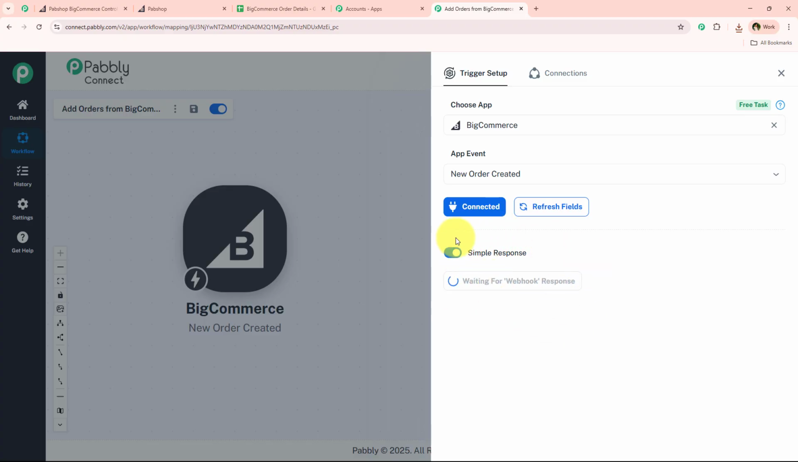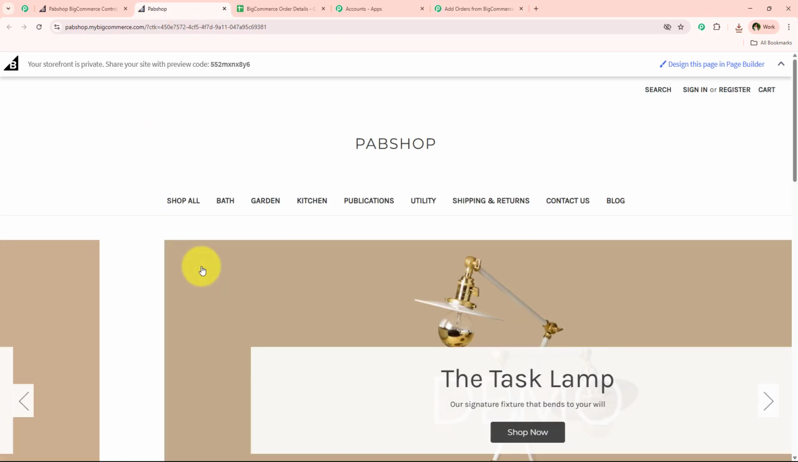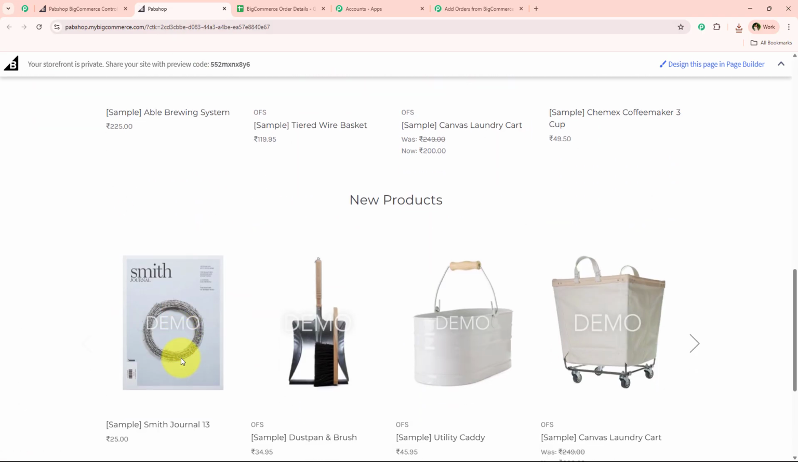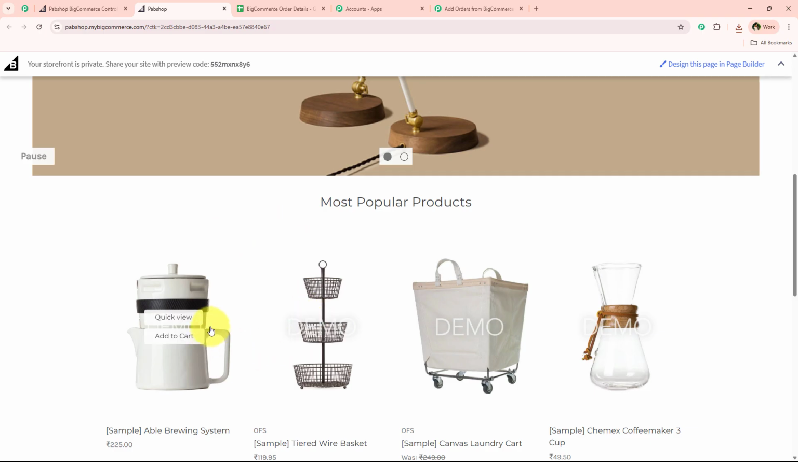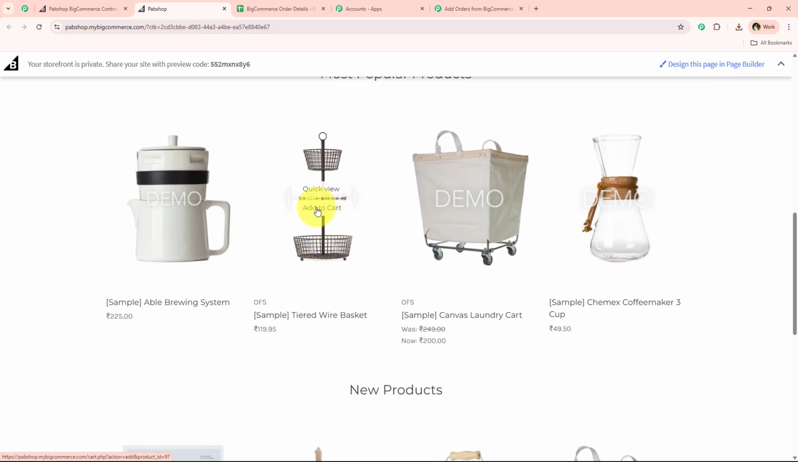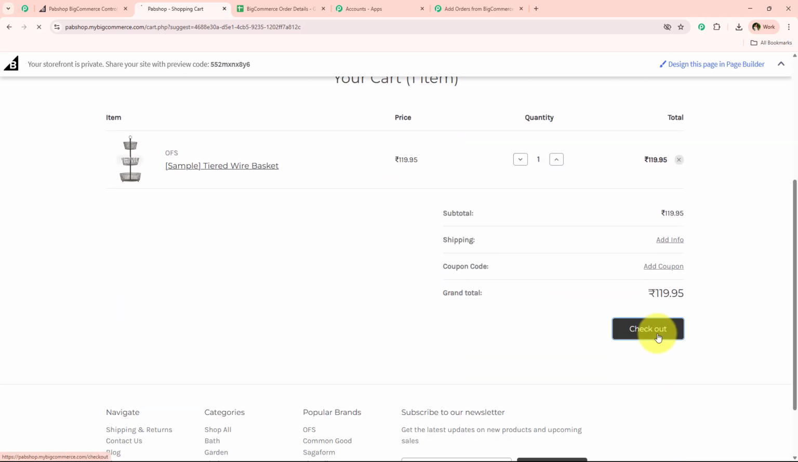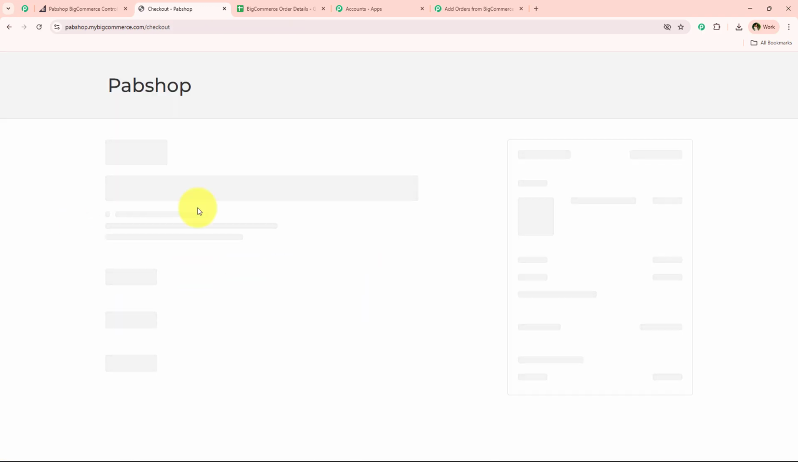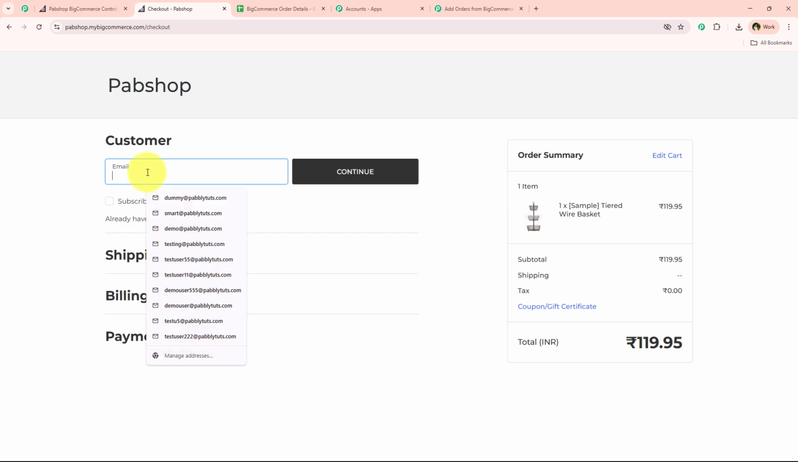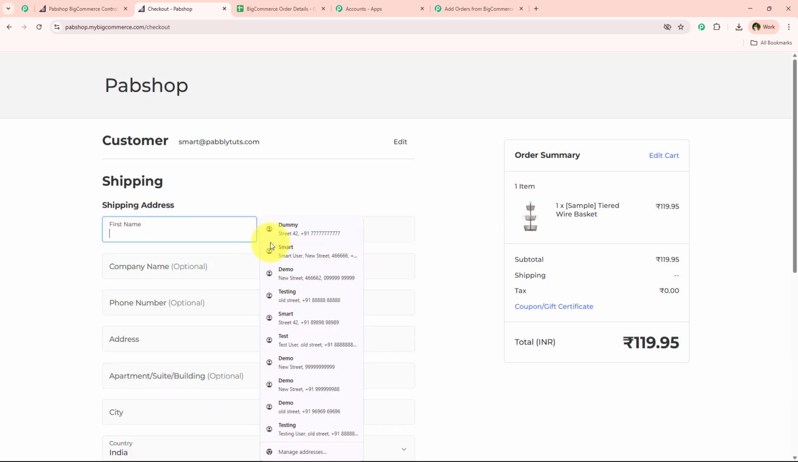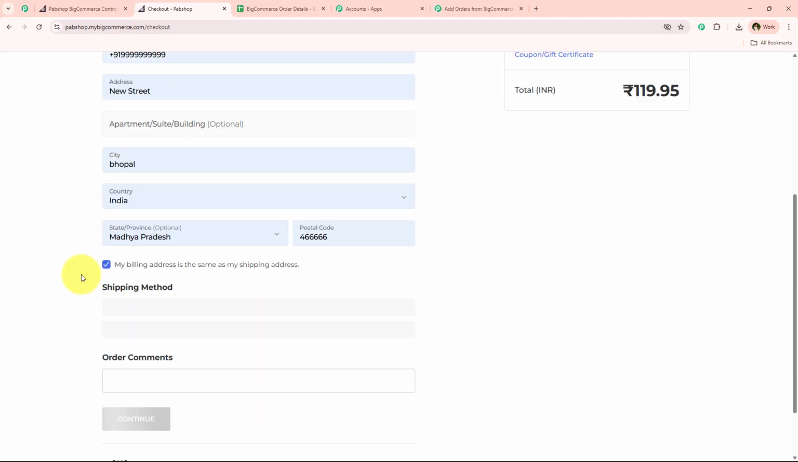Once I click on this save and send test request, it is saying waiting for webhook response. And in order to capture this webhook response, we have to do a test submission. I'm going to open my store, and I'm going to purchase a product right from here. I'm going to purchase this via basket, so I'm going to add this to my cart right over here. And now I'm going to click on this checkout and purchase this. Alright, so I'm going to purchase this. I'm going to enter the email address, click on this continue. Then I'm going to enter the shipping details right over here, move on further.